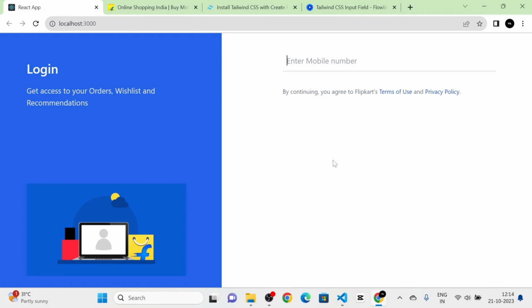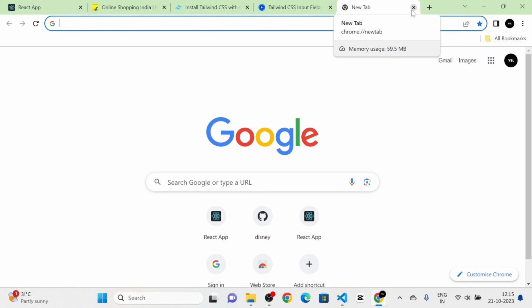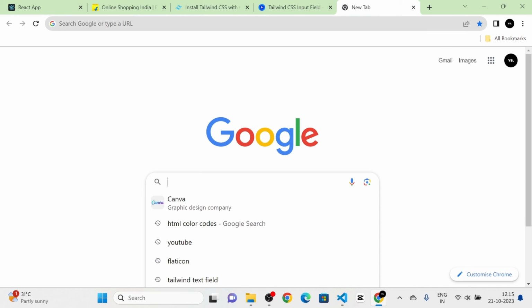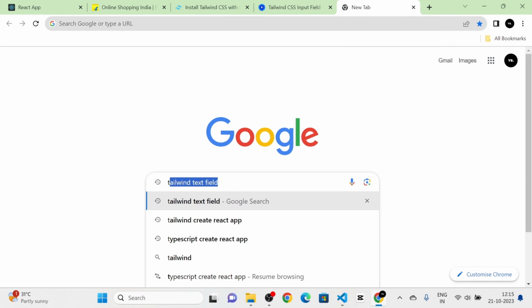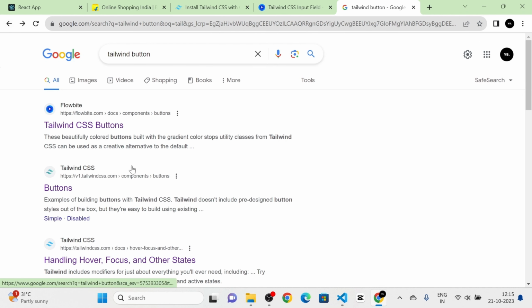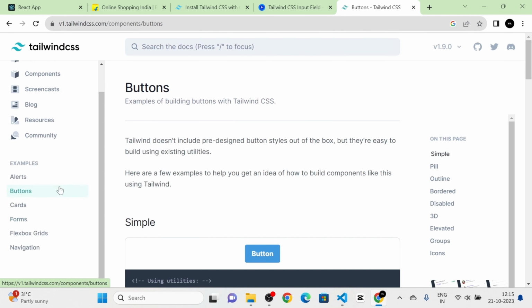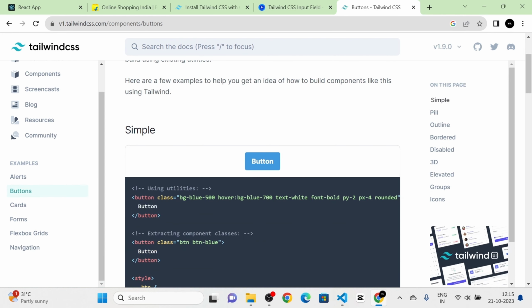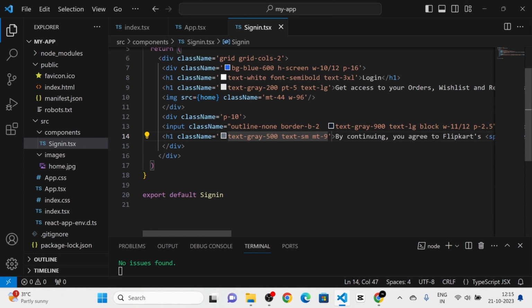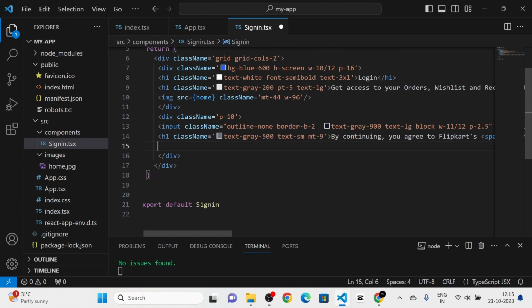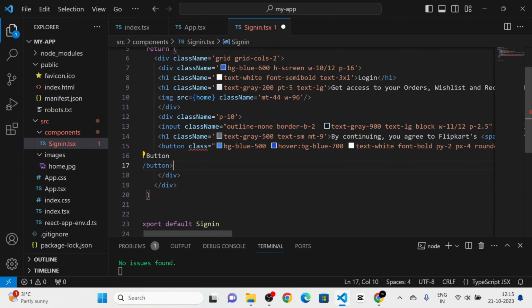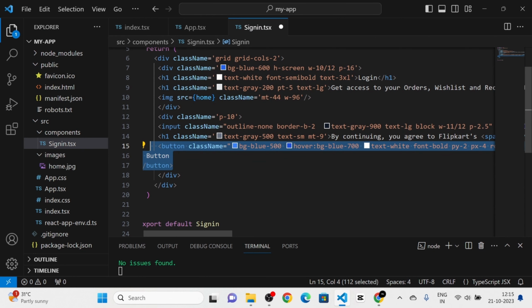Okay. So after that, I'm going to use a button from Tailwind. So I am going to search Tailwind CSS button, and I'm going to click on the second link from here. And here you can see that I'm going to copy the basic button from here, and I'm going to paste it after this text or h1 tag like this. So here I am going to bring some changes, that is I'm going to change this class into className.